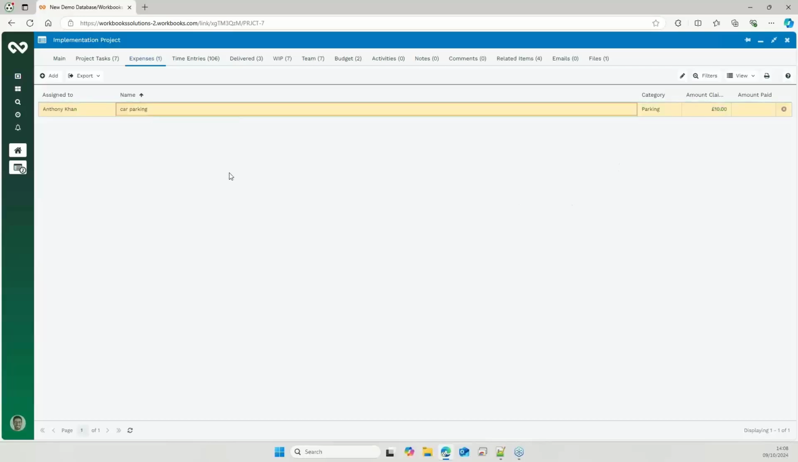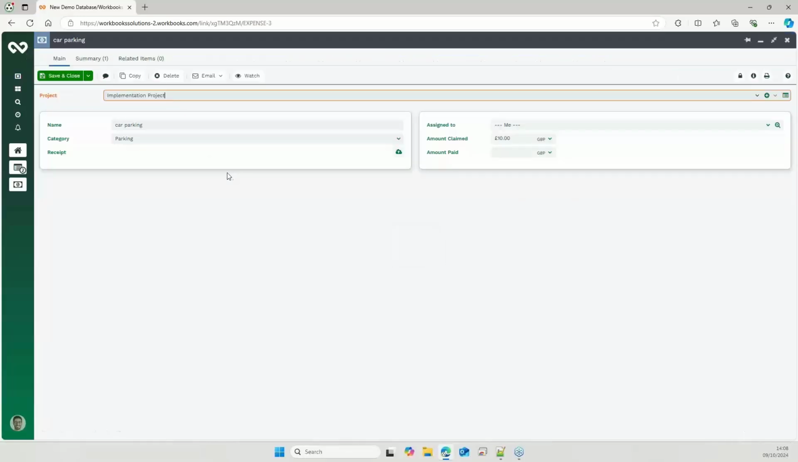I'll open one of these up just to show you. You can see we gave it a name. We gave it a category. Remember, the drop down is a pick list within projects, so you can create your own categories for your own expenses. I put in how much I'm claiming. Another nice touch here is the ability to upload a receipt to back up my claim.